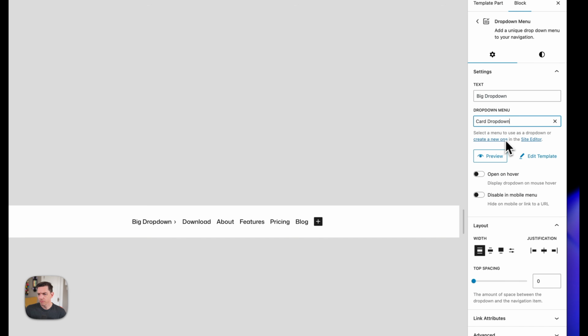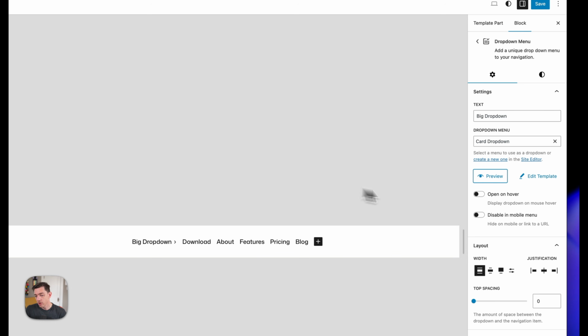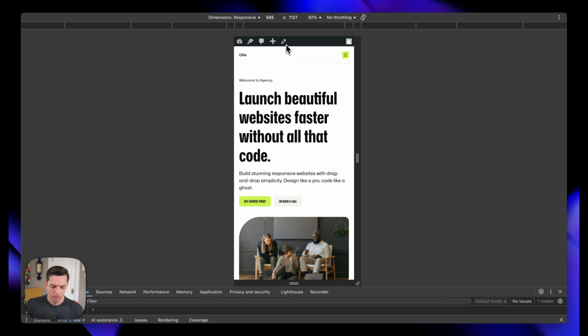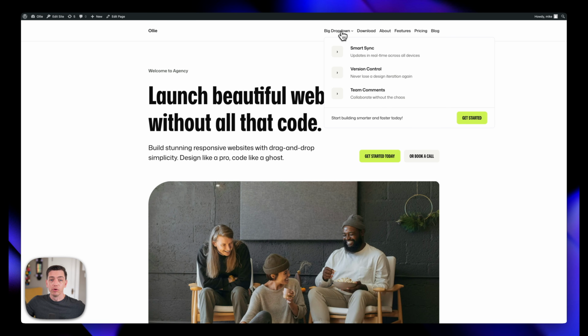I have a few created, and again, we can click preview, and I can see the template part that we're going to assign to this navigation item. That's pretty cool. Let's go ahead and go with that for now. And let's go ahead and save it and just look at it real quick. Let's get rid of that. Big drop down. If I click it, boom, super simple.